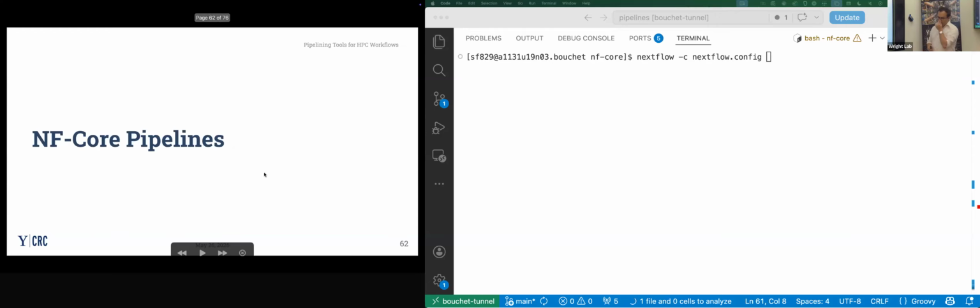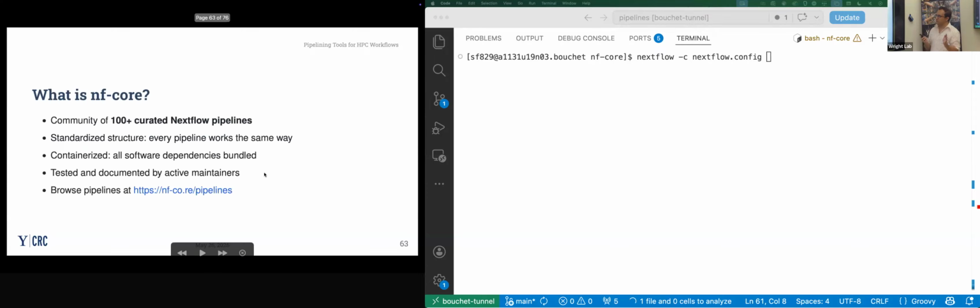Okay. All right, so let's talk about the main reason people are introduced to Nextflow in the first place, which is a community of pipelines largely for life sciences called NF Core. This is a community that has sprung up from a number of practitioners. It's open source, so it exists mostly on GitHub. It's 100 plus, probably more than 200 now, curated Nextflow pipelines, largely again for life sciences.